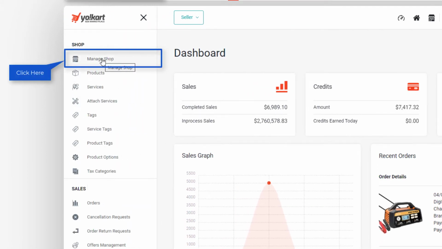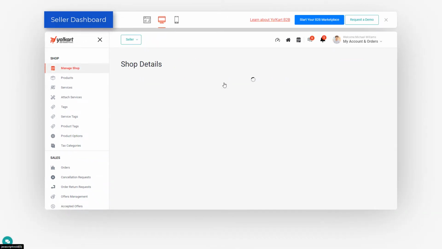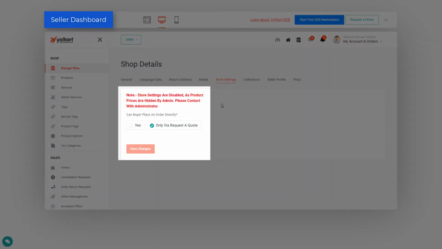From here, go to the Manage Shop module, and then, click on the Store Settings tab. There is only one setting under this page. Since the admin has restricted the setting for the seller, a warning can be seen above the settings. Hence, the seller cannot change the settings here.